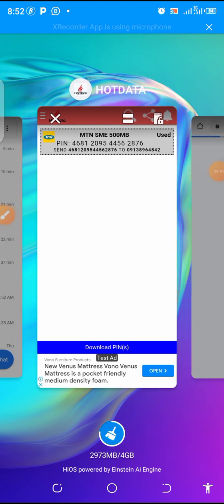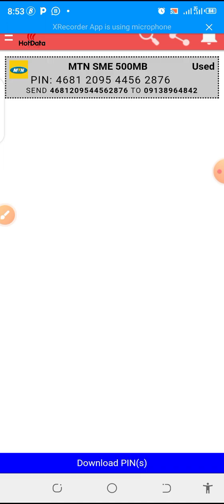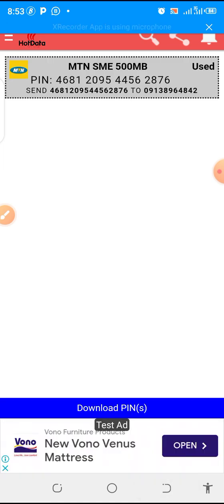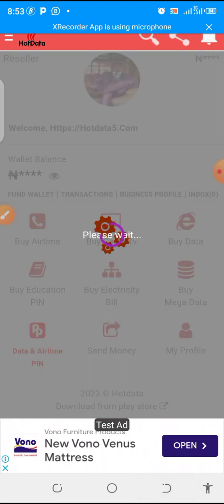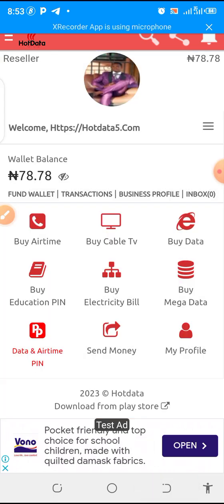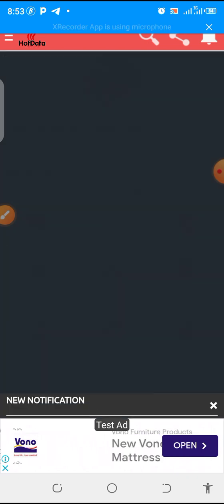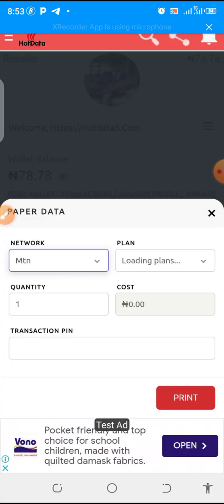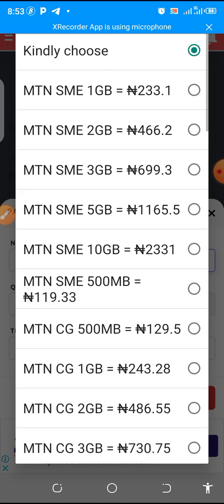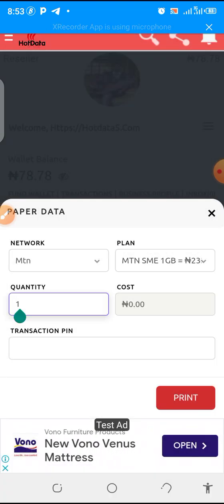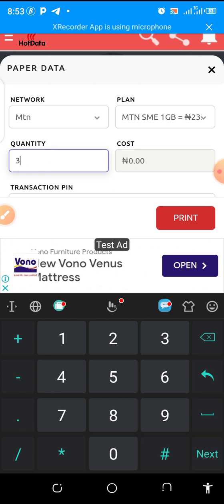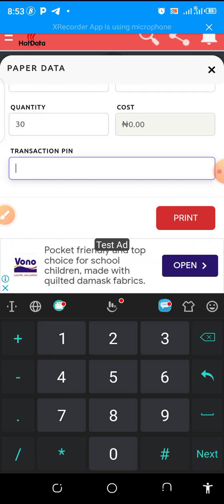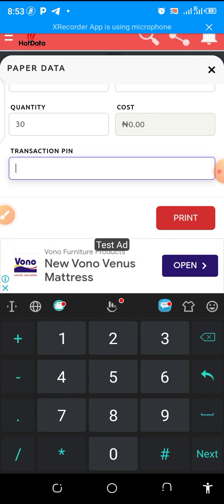In Auth Data platform, remember the process you went through to print data. You click on print data, you click on data printing, you fill in the form, choose network, you choose the plan you want. Then you put in, for instance, 30 pieces, then you put in your pin, then you click on print. That is all. Then you go to your dashboard and look for what you have printed, just like this.